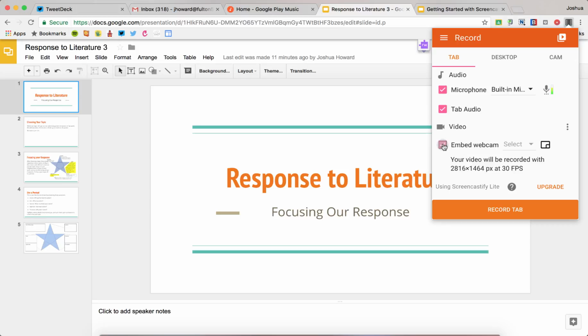Down here for video, we have embed webcam, and you can pick your camera and tell it where you want it to be located on the screen, and this way you'll get a nice little picture of your face while you're recording. That's helpful with some students, where maybe there's more accountability if they know that it's you. You don't have to do that. I always like to do that. I always add those things to my recorded lessons, just because I like to have the illusion that I'm there even if I can't be there.